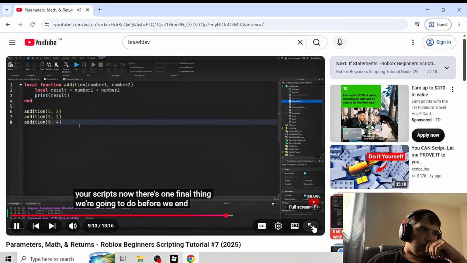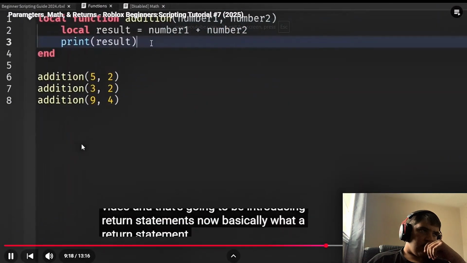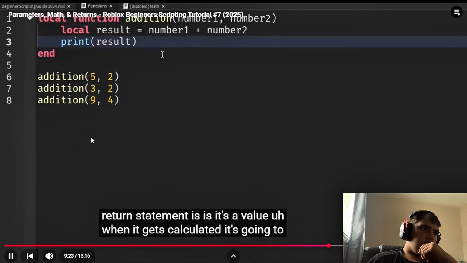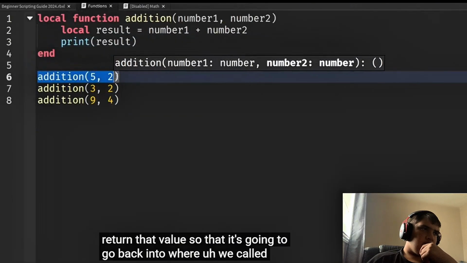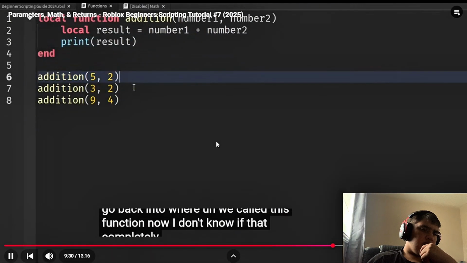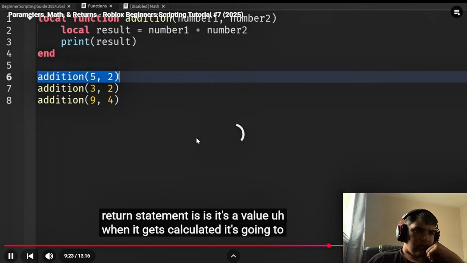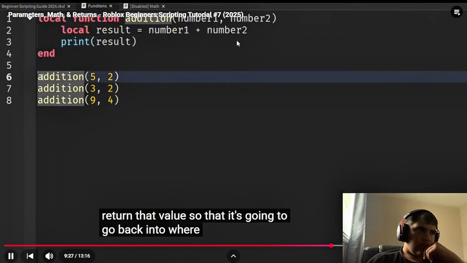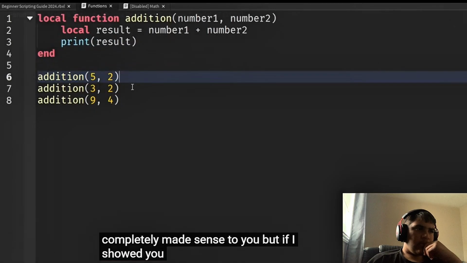Now, there's one final thing we're going to do before we end off this video, and that's introducing return statements. Basically, a return statement is a value that, when it gets calculated, is going to be returned so that it goes back into where we called this function. Now, I don't know if that completely made sense to you, but if I showed you through scripting, then I think you'll be able to understand it better.